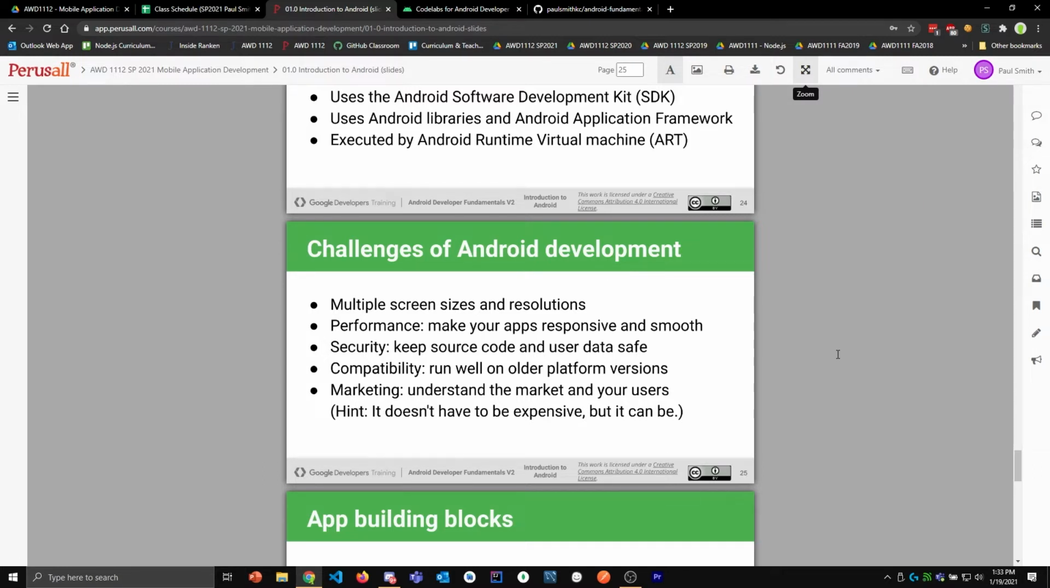Compatibility, as you mentioned, is a big deal. Remember, we're going to have a minimum API and a maximum API. That's what we're targeting. Does anybody remember what those version numbers are? I mentioned this first week of class.